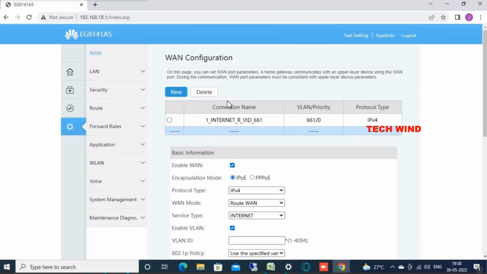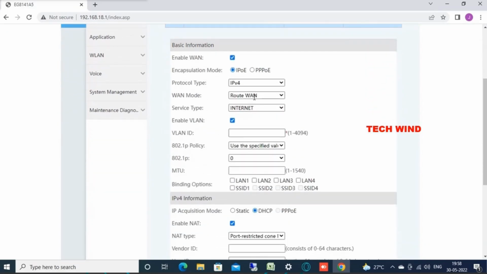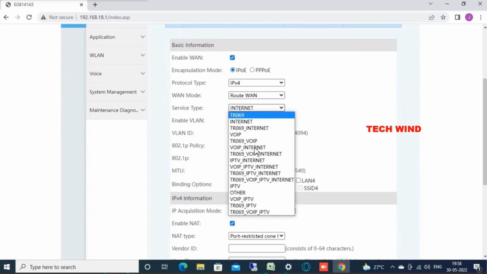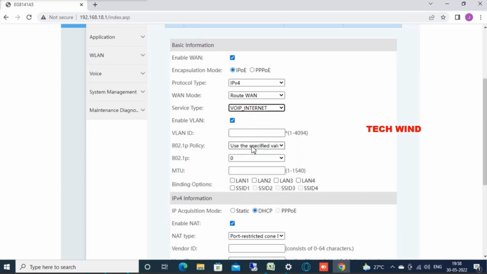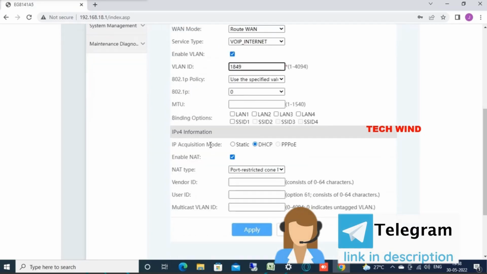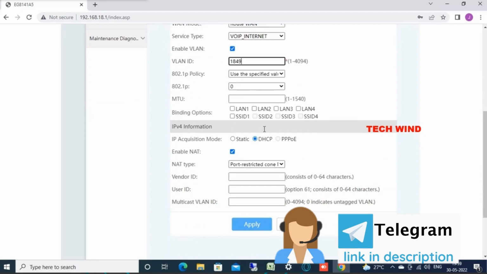After you have done this, click new. Select enable WAN, encapsulation mode IPoE, protocol IPv4, WAN mode route, and service type as VoIP internet. This is important. Service type as VoIP internet. And enable the VLAN and enter the VLAN ID, which is 1849 in this case. You can leave the other options blank and simply apply. The IP acquisition mode is DHCP.